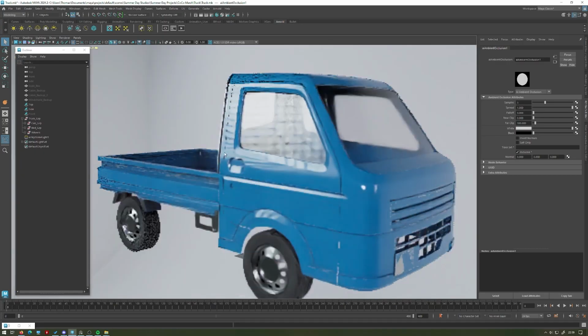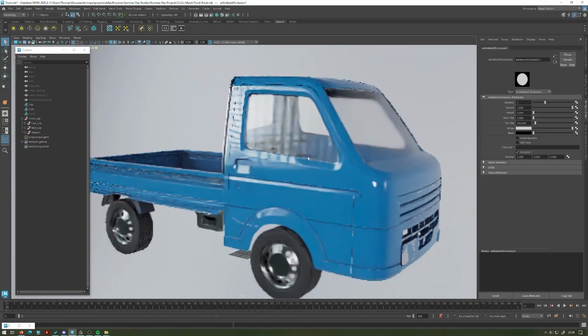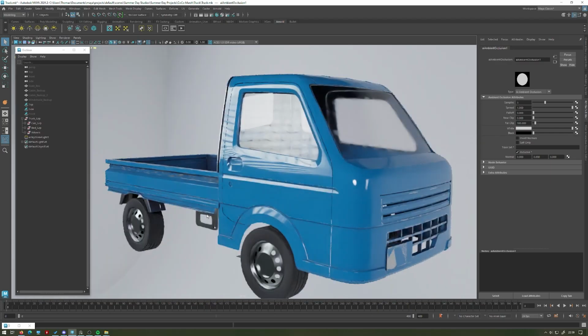Now obviously this is by no means where I would leave this. You can do a lot more to improve this and make this more realistic for your own models as well, but this is just a starting point to get you used to using these nodes and the node editor. So I hope you've enjoyed this video.